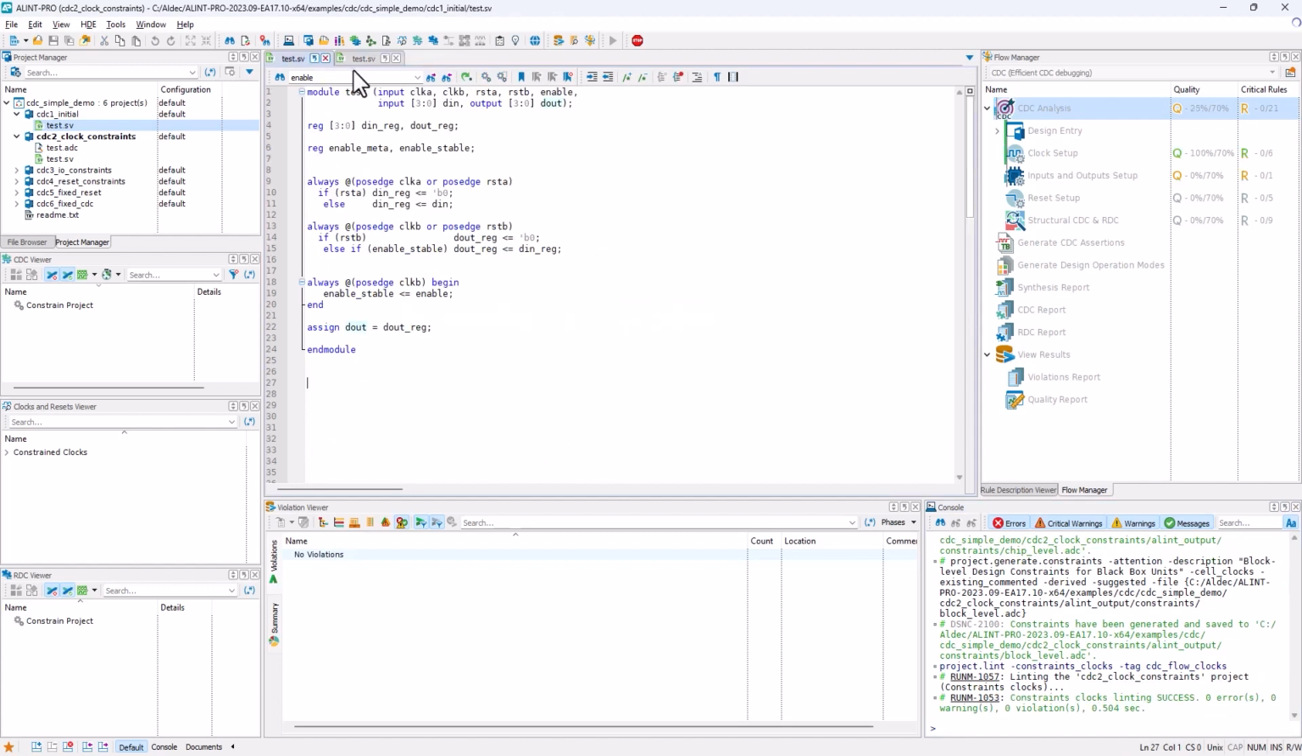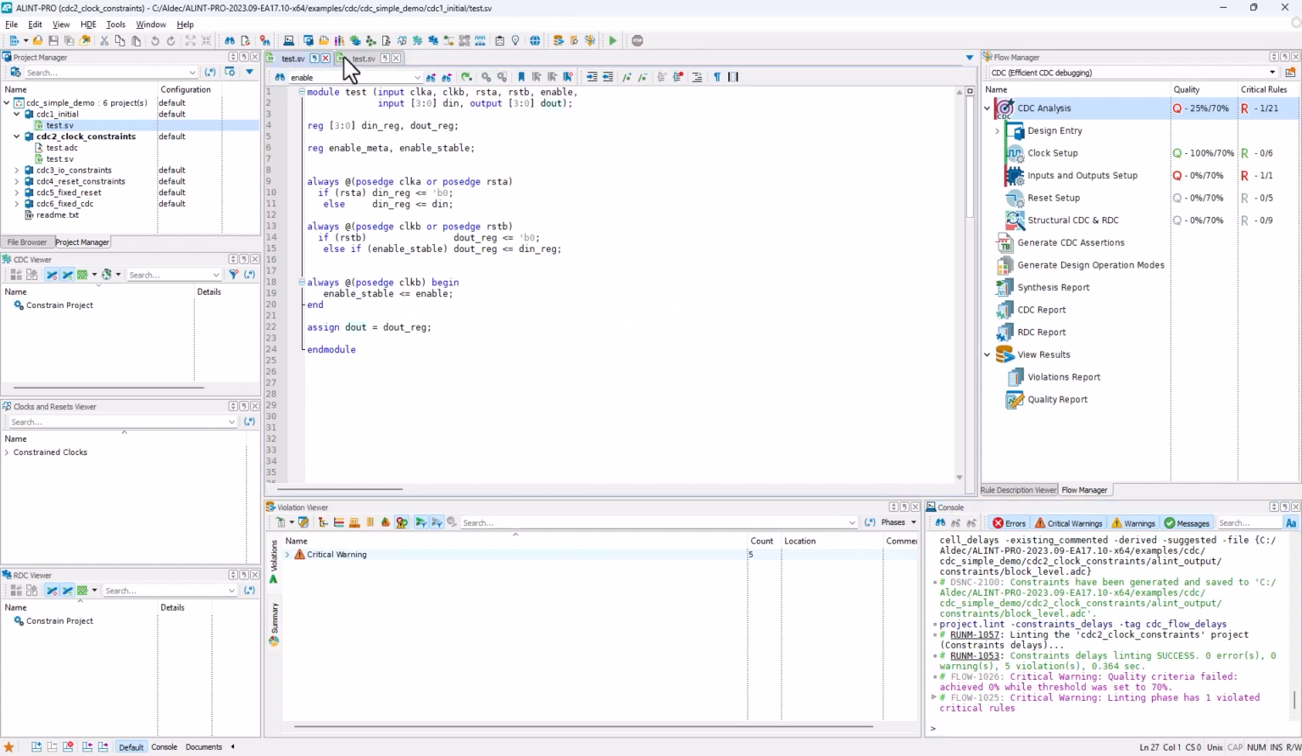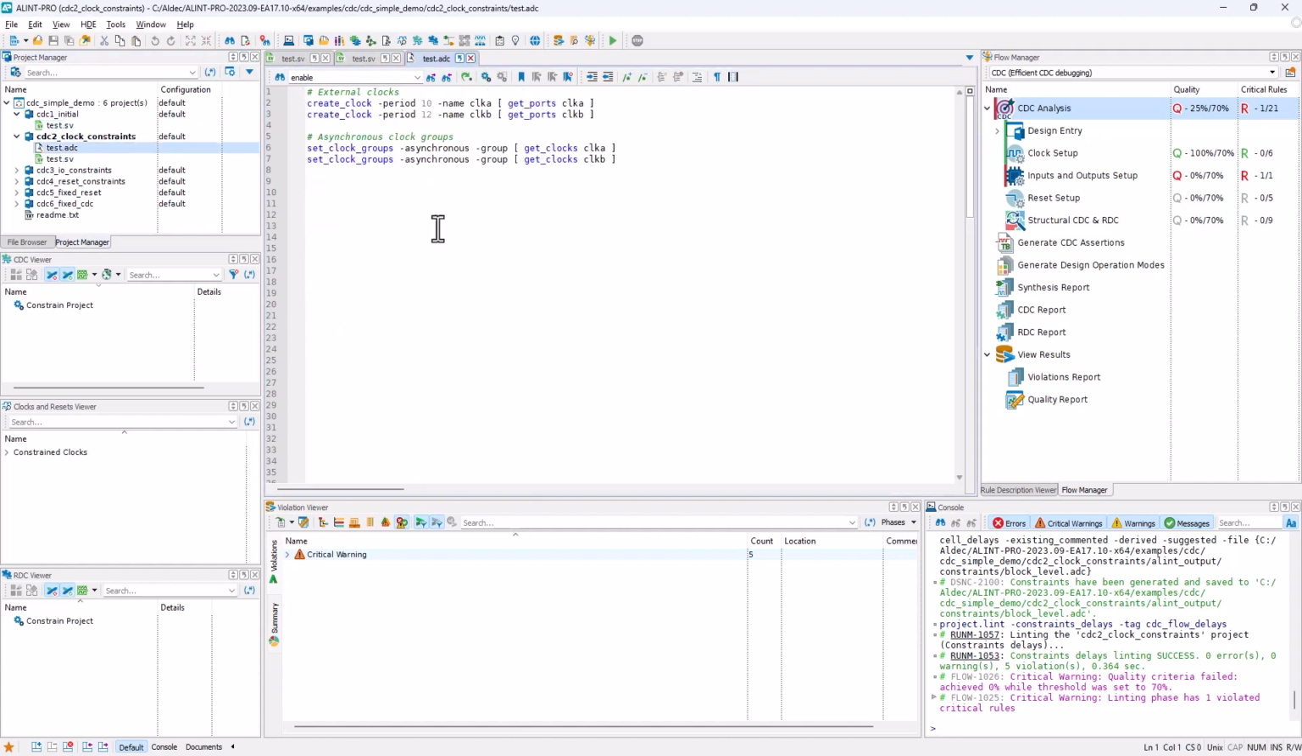So, closing out some of these tabs, I can take a look at the differences between the source code files, and you'll notice there aren't any, because the only thing we've done here is include the test.adc file for our design constraints. And here, exactly as I mentioned before, are the create clock commands for the external clocks, essentially declaring them, with 2 different periods. But I also have my asynchronous clock groups to specify that these 2 are in different clock domains.